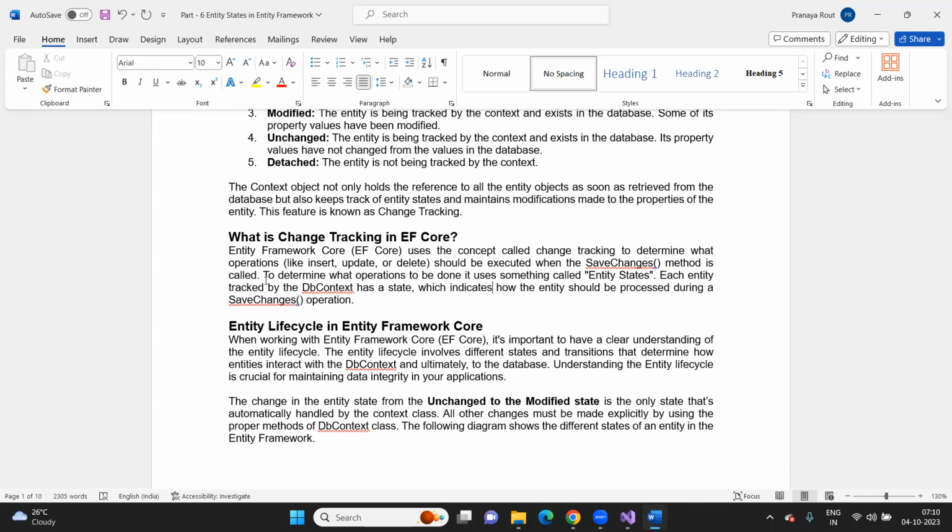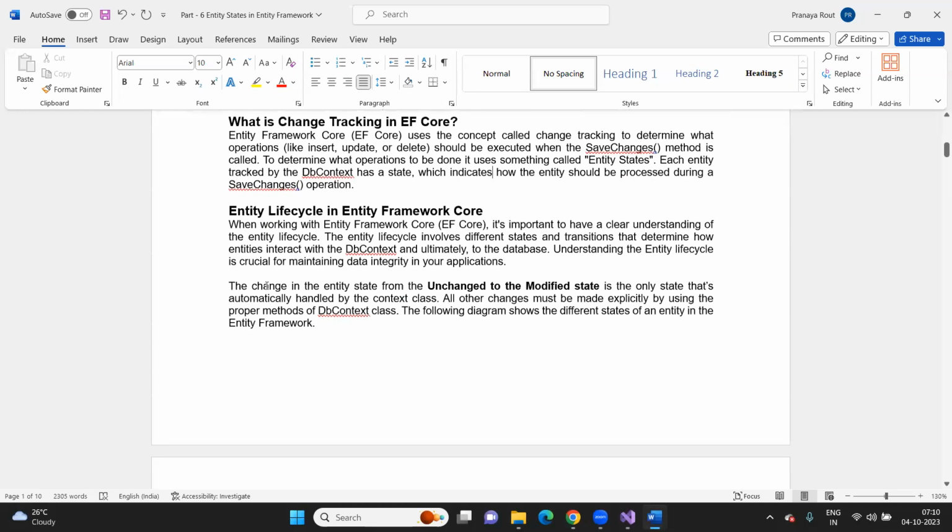If the entity is in the added state, an insert statement is going to be generated. If the entity is in the modified state, then an update statement is going to be generated. If the entity is in the deleted state, then a delete SQL statement is going to be generated. If the entity is in the unchanged state, nothing is going to be generated by the context object. This concept is called change tracking.